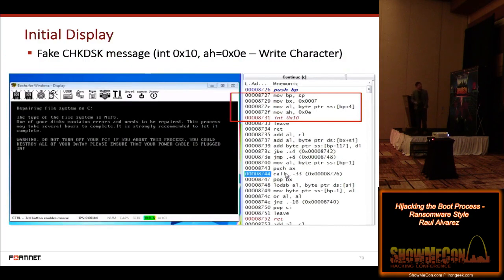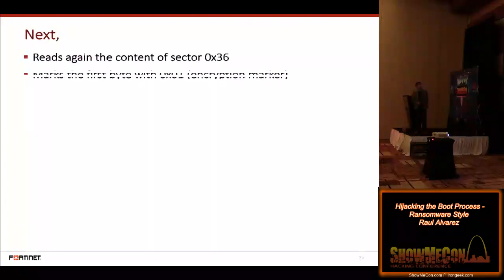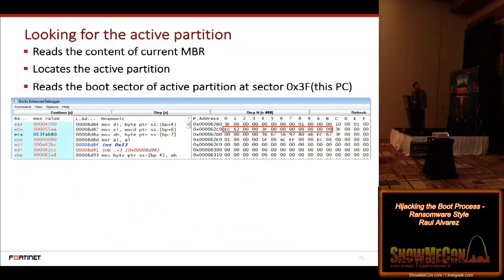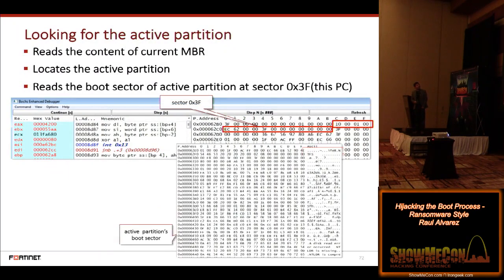This one is just showing you the message for the check disk. It will look legit because it just copied that check disk, but it is actually just writing characters on the screen. The next one is writing the encryption marker. See, it is not infecting your system or encrypting your files yet, but it is already putting the marker. That means it's going to actually infect this.